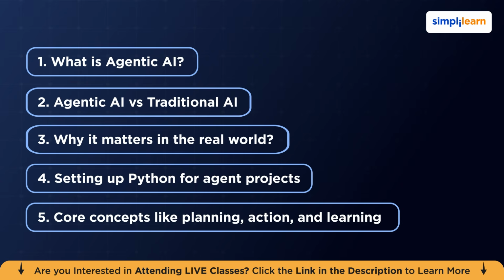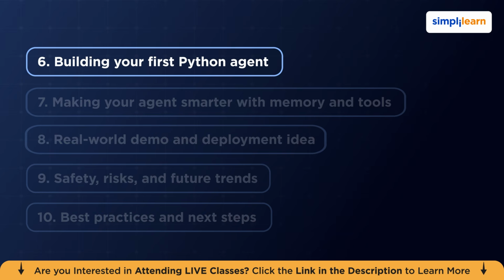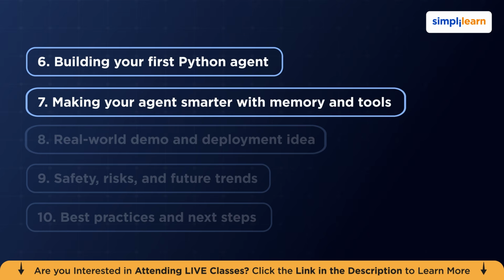We will also cover some important core concepts like planning, action, and learning, where we'll explore how these systems observe, decide, act, and improve step by step. Then we will finally move on to the demo part where we will build our first Python agent. Here we will go through the idea of creating a simple working agent from scratch. Along with this, we will also make your agent smarter with memory and tools. Here we will see how to improve it so it can remember, choose tools, and perform better.